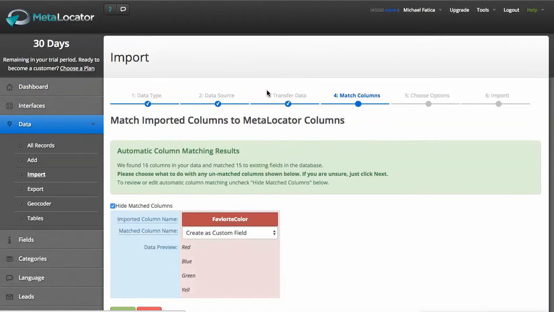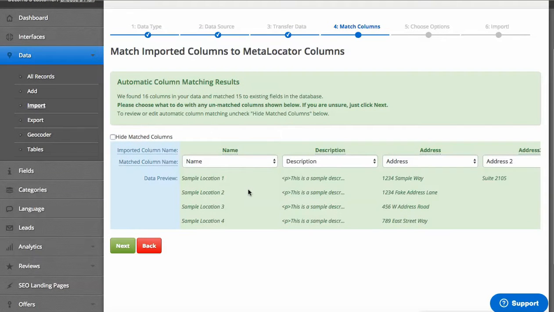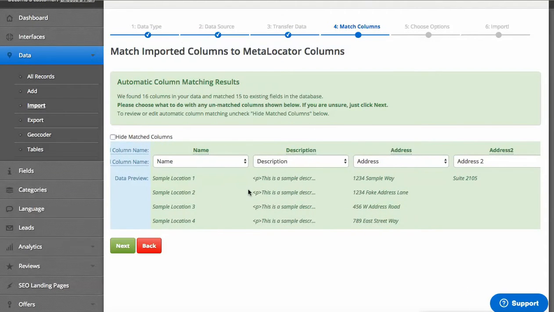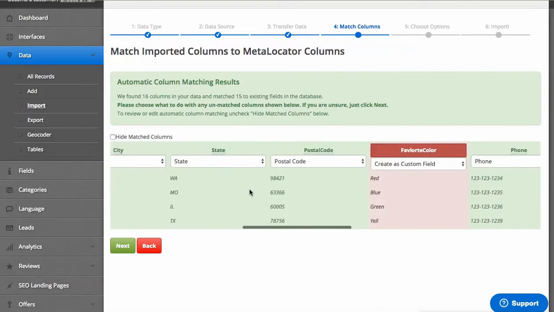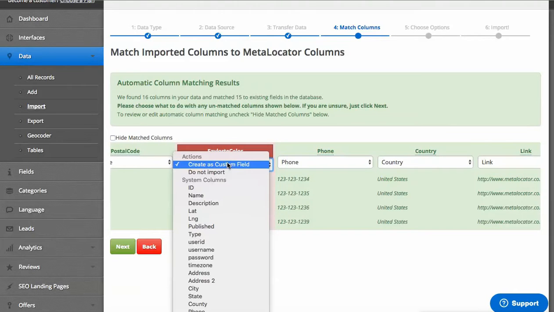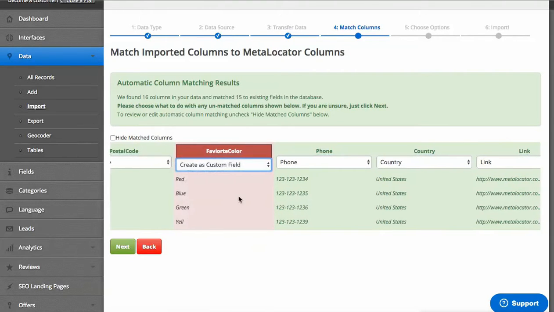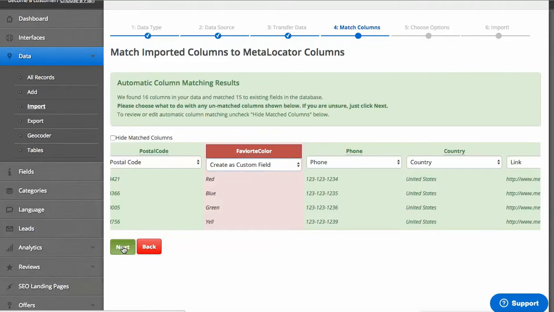MetaLocator will look through the spreadsheet provided and try to determine all the columns and see if it can match any of those to MetaLocator system columns. These green columns indicate successful matches. However, it did encounter a column that it did not recognize, which is okay. And notice it's indicated as red, and the action selected is that it's going to create it as a custom field. And so the rest of these columns will all be imported into the MetaLocator system columns.